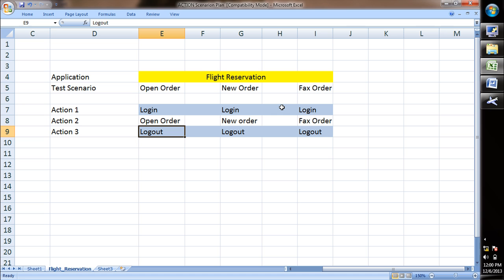Or the second option, which is more logical: we can create a login action and a logout action first, and then call these in all actions. We can call this login and logout action in all scenarios. So it saves a lot of time, and we are not required to write or create the login and logout test script. We simply have to call it. So for this we can use actions.